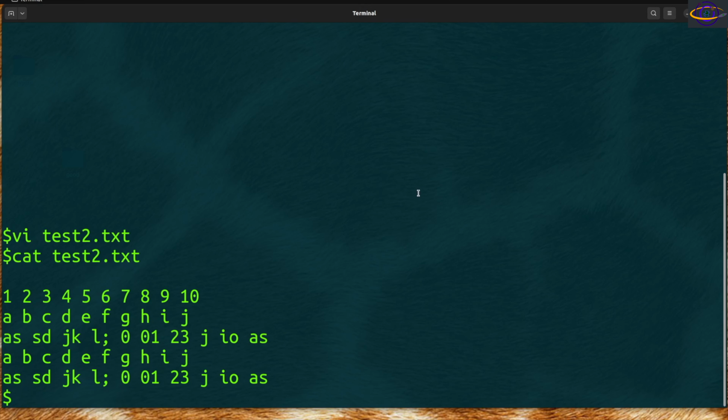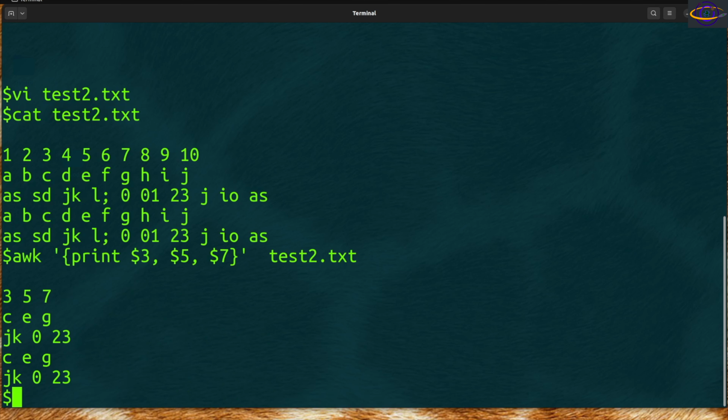Now this is just an example, not something useful, but you can run awk on this. So run awk on test2 and take columns 3, 5, and 7. So the previous file we only had one column, so that wasn't very useful. So we can run this, and this will give us columns 3, 5, and 7. Not super useful, but that shows how that works.